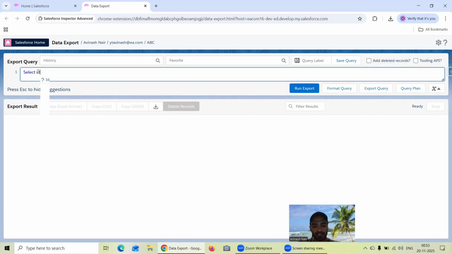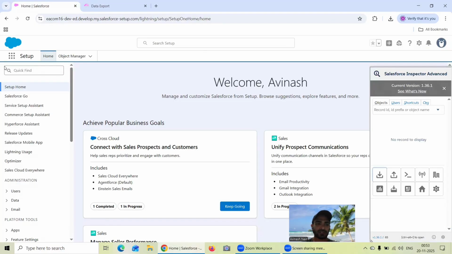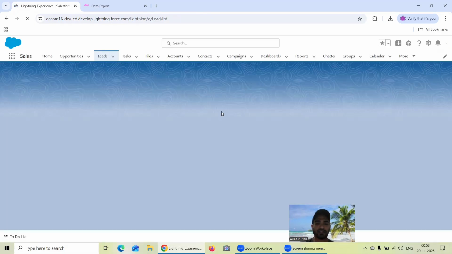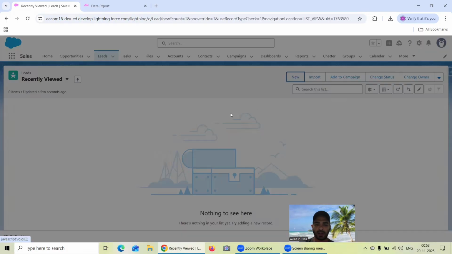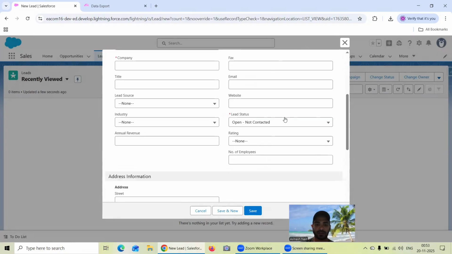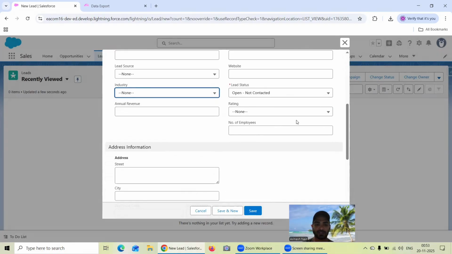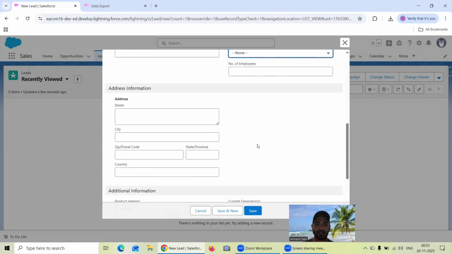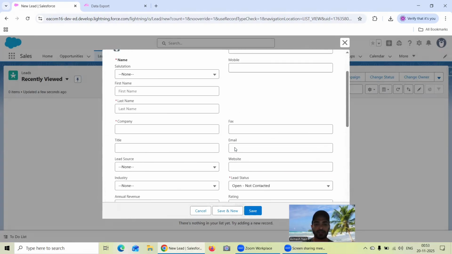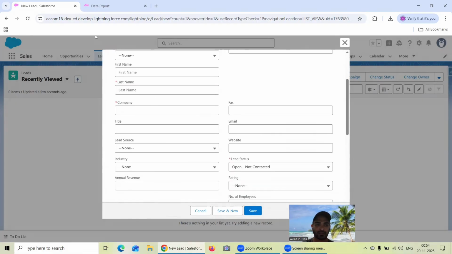So let's say I just write select ID from lead, and once again I will see what fields I can deal with. If I click on new, I see the last name, the company. Company is the important field. Then the lead status. So last name, company, and industry. Then the lead source, rating as well. There are quite a few. Let's see how that works out. Fine. So ID, name, company, lead status, lead source.